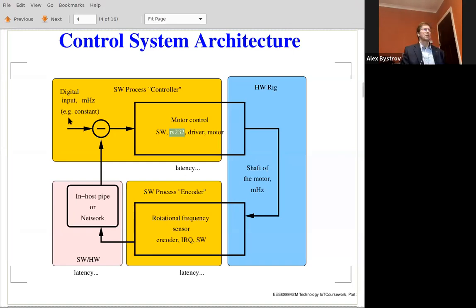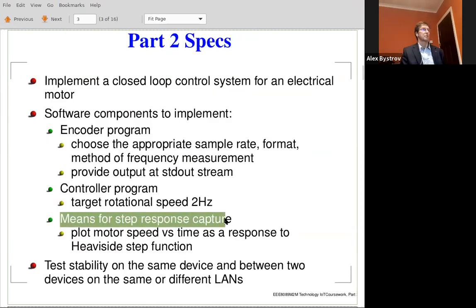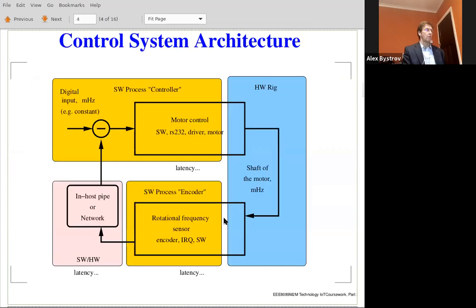This is what I said here. The input will be 2 Hertz. It will be constant at first, right? But when we want to do this, meaning for step response capture, we will need to generate this input, which will be first 0, then after a second or 2 or 3 or 5, it becomes 2 Hertz, right? And then becomes 0 again, and it becomes 2. So it will be alternating between 0 and 2 with sufficient time separation.